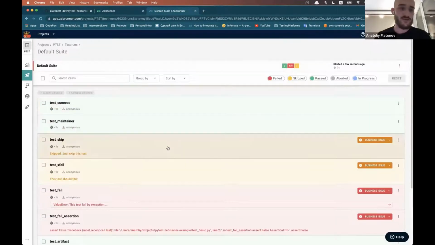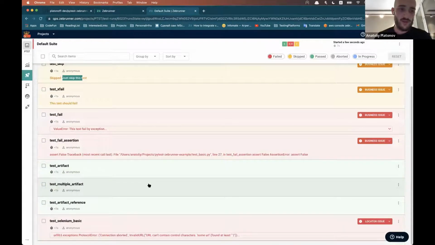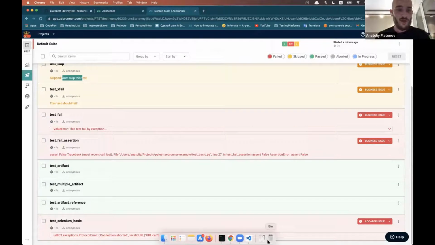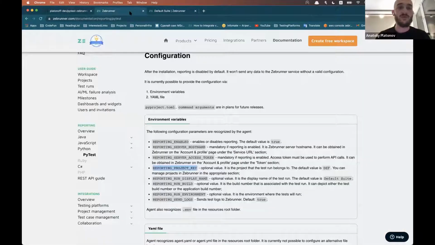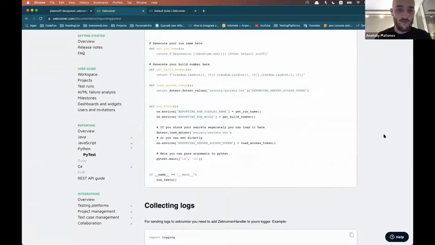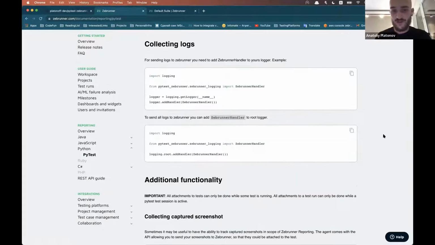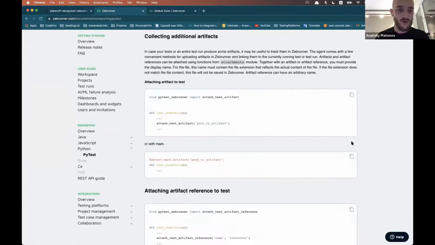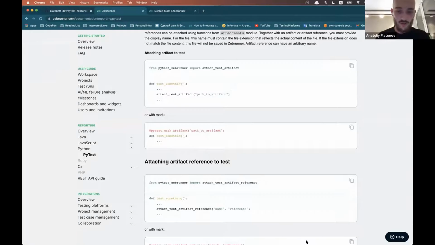Some of them pass, some fail, some skipped. Also, we sent skip reason if provided. Then I want to show you how to improve your integration to provide more information about tests, to see why tests are failing, maybe attach some labels. Let's go to the test.